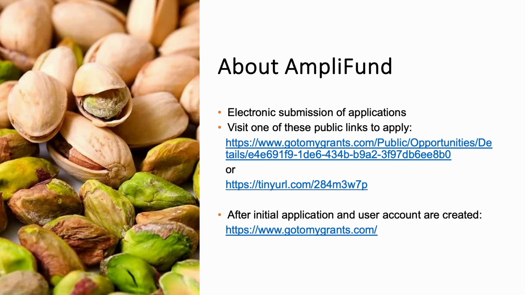The application can be found at either one of those two public links. The second one is just a little bit shorter in case you wanted to copy it down. Links to the application page can also be found in the RFCP and on the SCBGP webpage. After you visit the opportunity page to create your initial application and user account, you can visit gotomygrants.com to continue working on any applications you have already started.